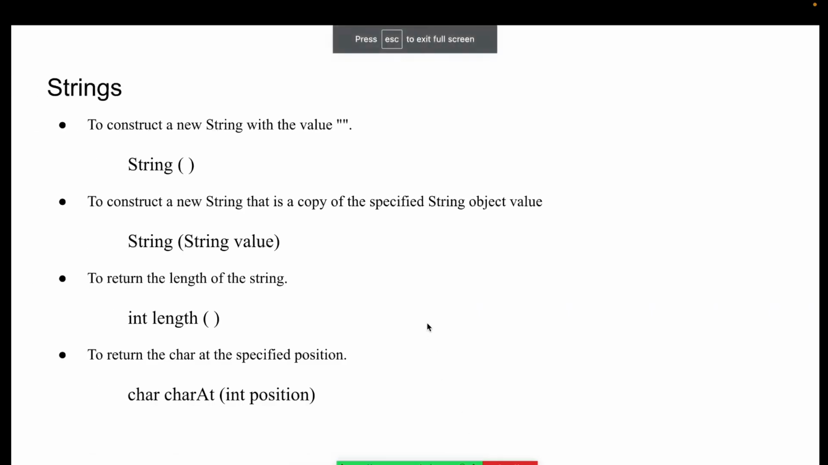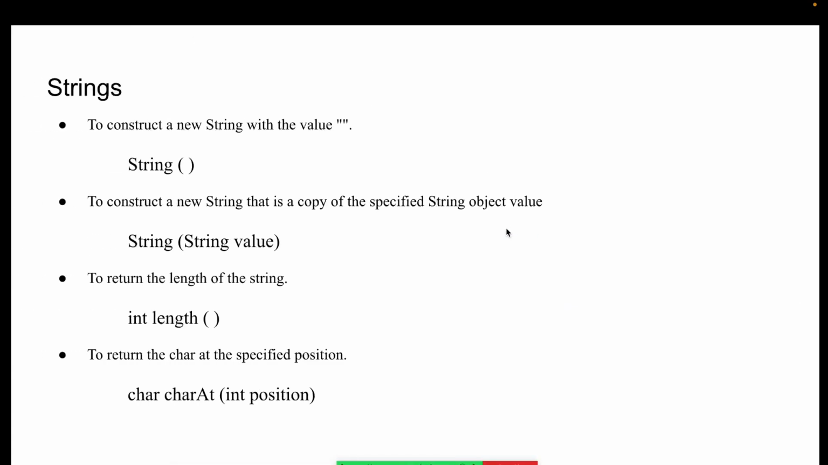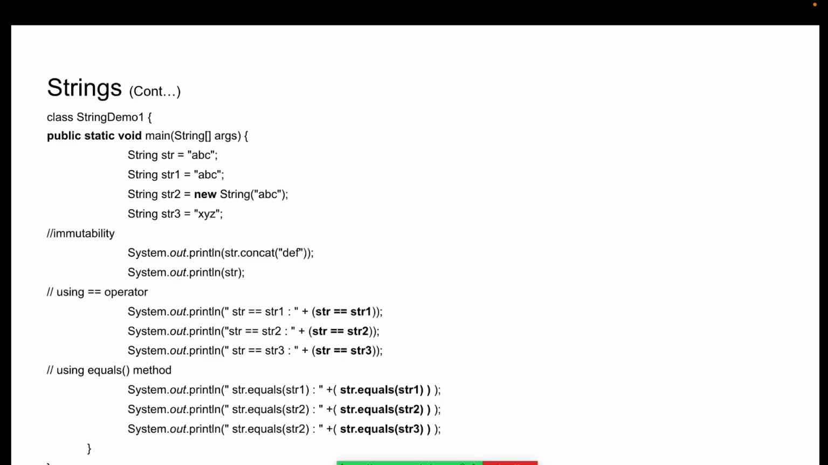So see, these are some of the methods which have been discussed in the slide. You can construct a string with an empty value or provide some value. Then you can use the length method to return the length of the string. Then we have already seen the charAt method. If you pass the index or position of any character that you want, it will return the character at that position.